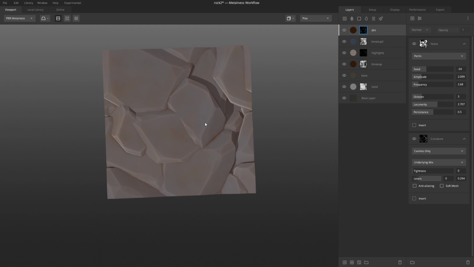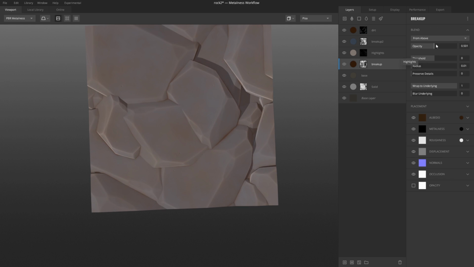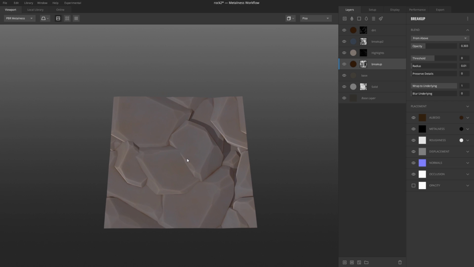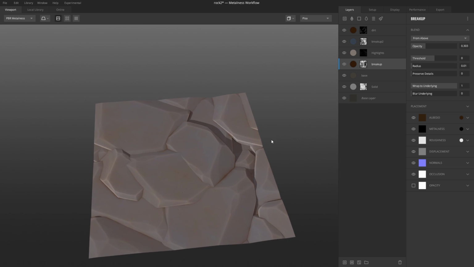And we have some nice textures. I'm actually going to play with the opacity of this a little bit more because I want just a subtle effect. Alright, and as you can see, that was a quick and easy way to create a stylized texture.